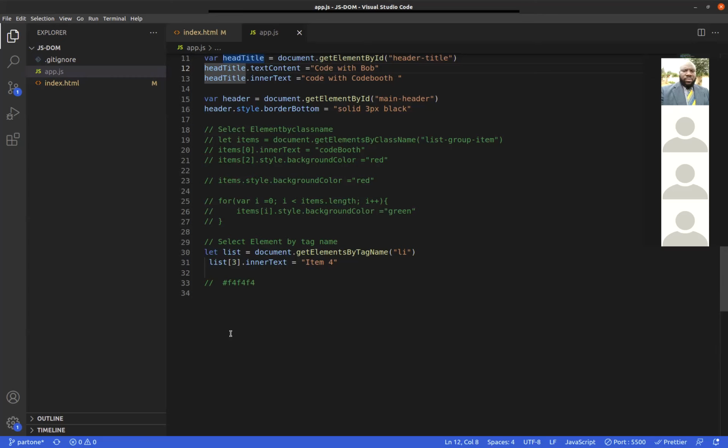Yes, I did, but unfortunately I don't know what is happening. My linkage is having a problem. The JS has not linked well with my HTML, and it's not affecting this. Let me share my screen.